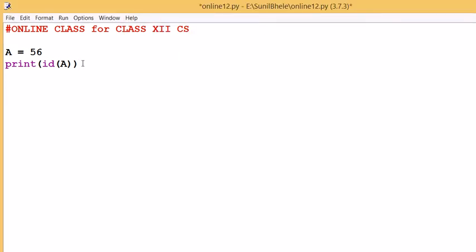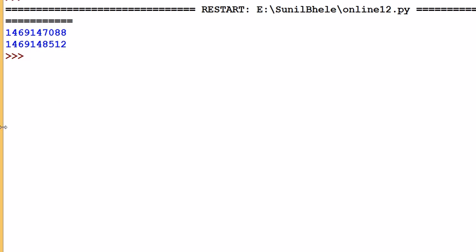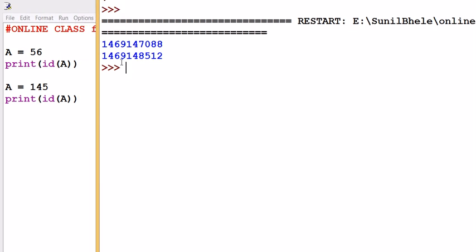Now I am writing a = 145. So the value of a has been changed. Now what is the id of a? print(id(a)). So you can see the id of a is 14691485512. It means this 145 is not stored at the previous memory location. This 145 is stored at a new memory location. It means the memory location has been changed.